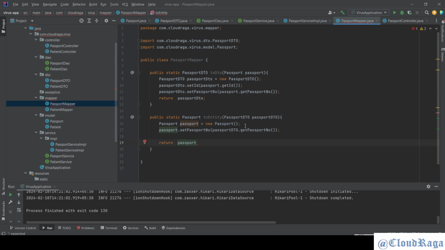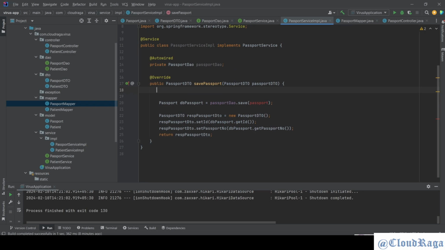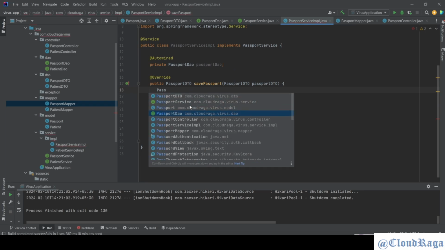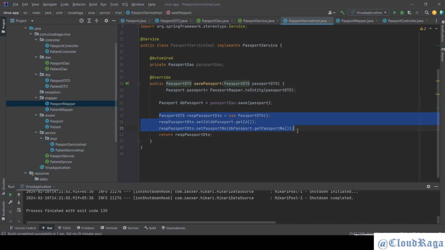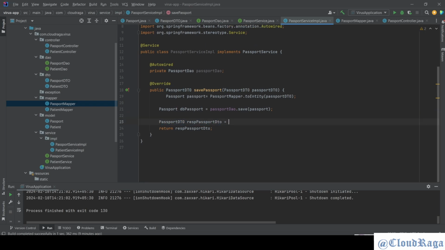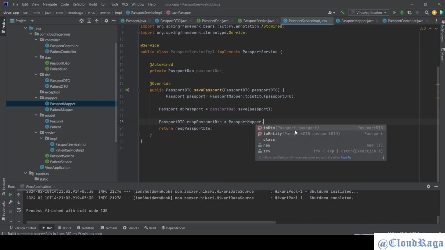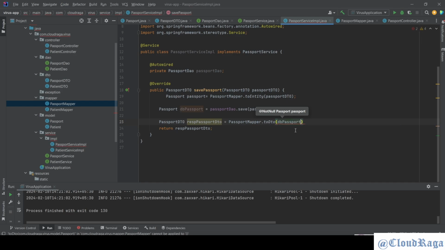Okay, fine, looks fine. So let's go back and fix this. Remove this passport mapper dot to entity. It takes passport detail. Store that in a passport object. Done. And then this line goes away from here. Passport mapper dot to detail pass DB passport and done.